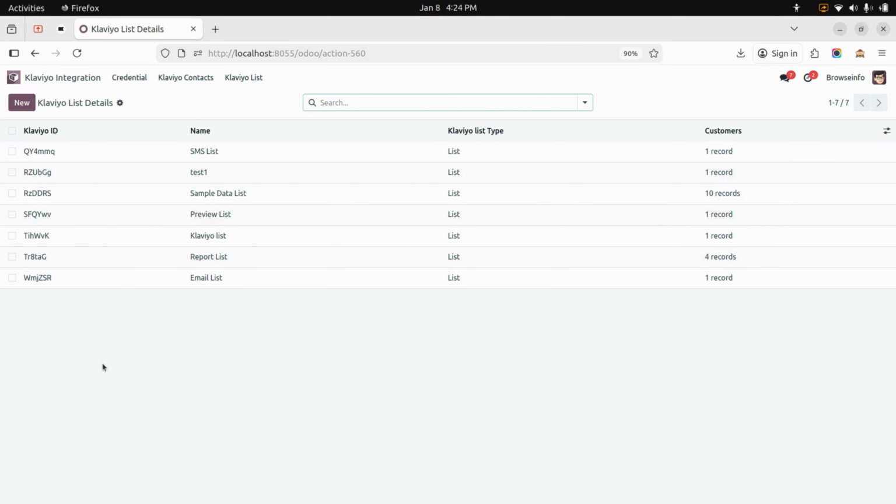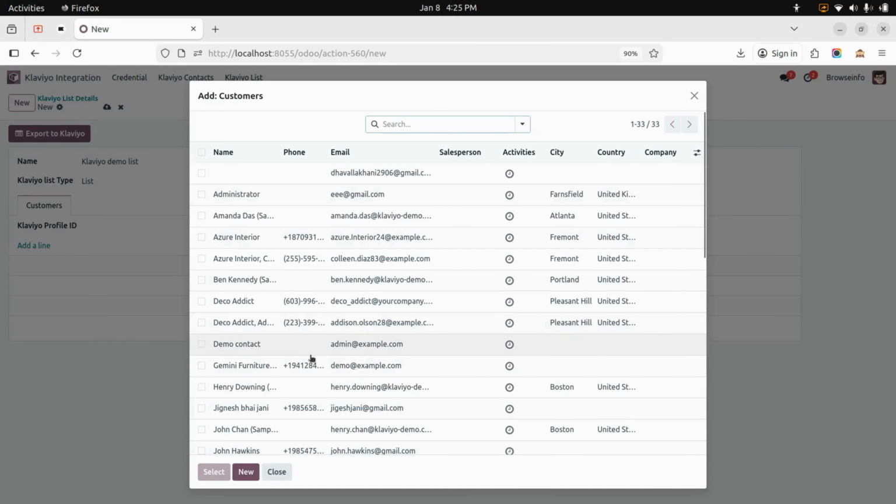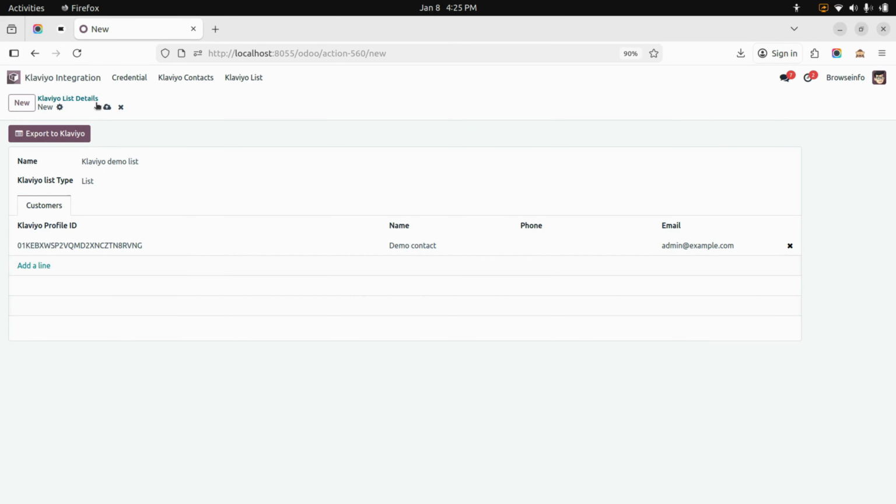After that, we also have an option to create a list in Odoo and we can export it to the Klaviyo portal. So here I'm just going to create a new list and I'm just going to add the customer profile ID. So here you can see one button is generated for exporting to Klaviyo.